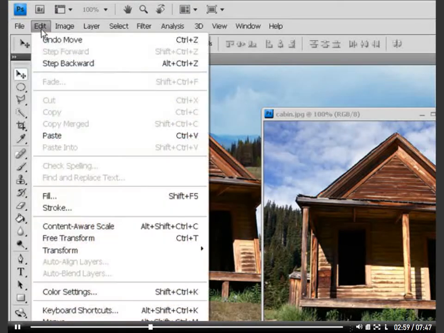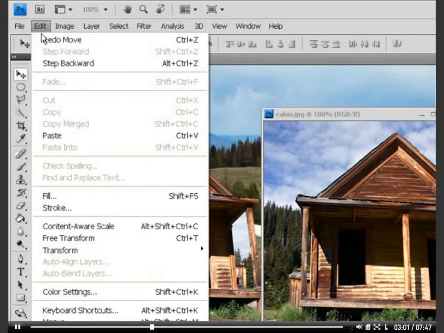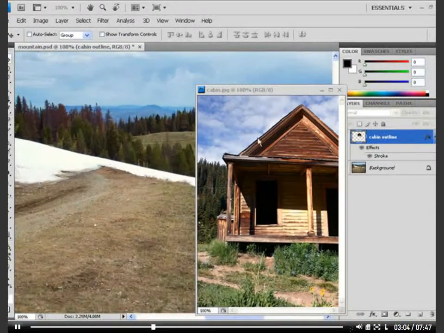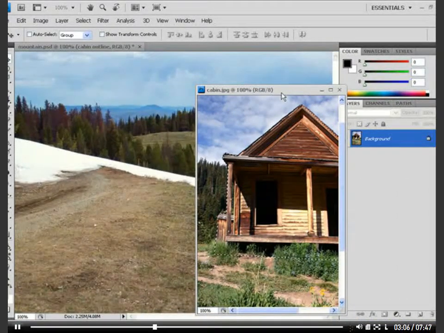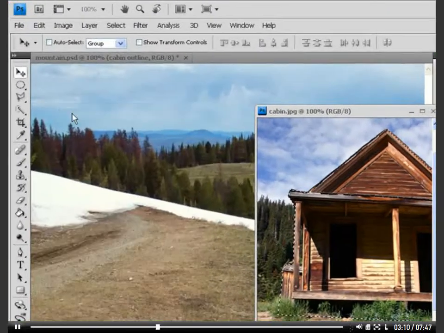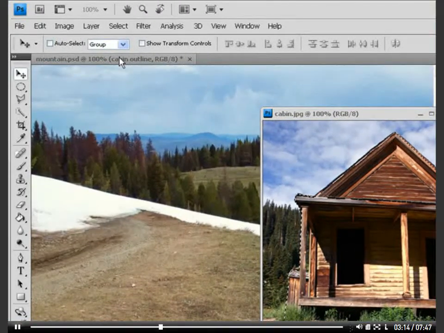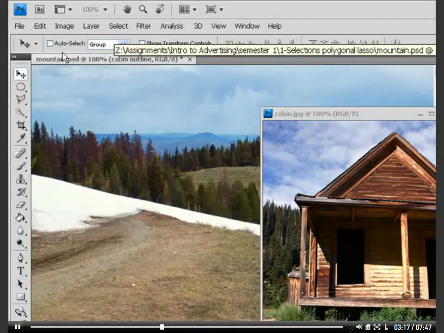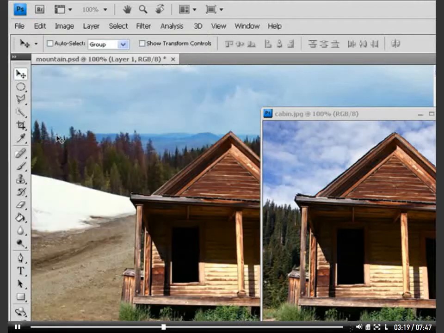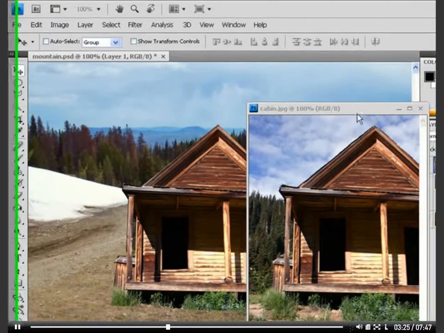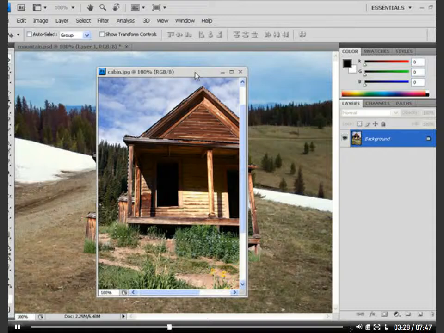Now I'm going to back up a couple of steps to show you the other way. The other way we could do it, instead of using the Move tool, we could just do Edit, Copy, which copies the part of the picture that's inside the selection. Click on this tab to make this picture active, and do Edit, Paste, and it pastes it inside there. You can use either method, but you want to move the cabin picture over to the mountain picture. Once you get that done, we can turn this off.